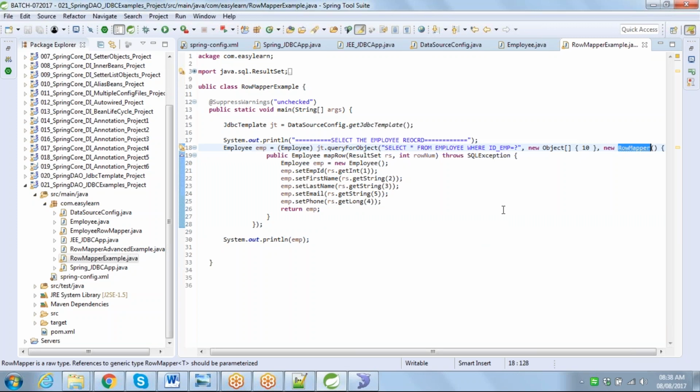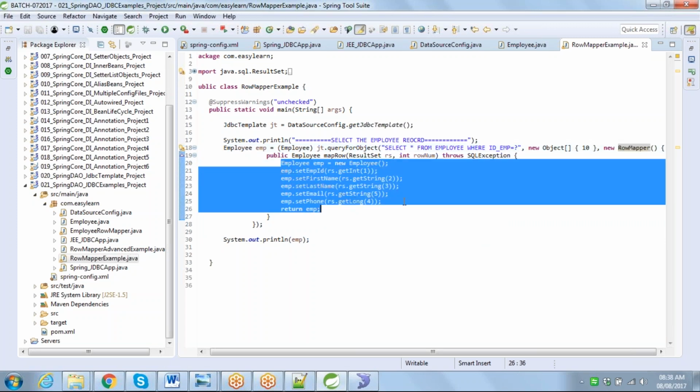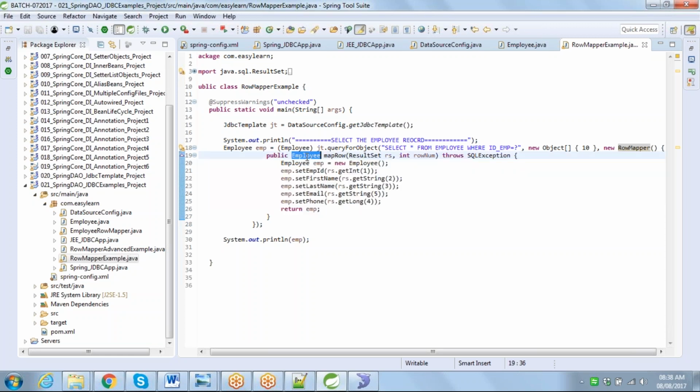So your RowMapper is a callback method which will be executed, and all the returned result map rows will be populated to your employee object. Finally, you will be getting your result in terms of an employee object. Now this object can be transferred to different layers, maybe JSP or another servlet, or whichever layer you want, controller layer or service layer. You can still transfer the whole object.